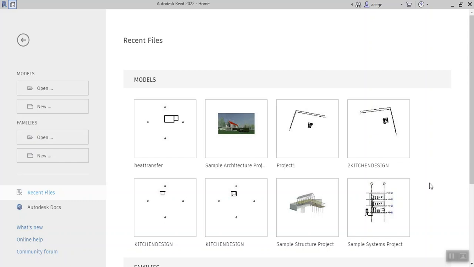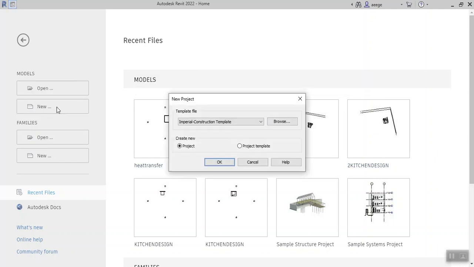If you're starting a brand new project, a kitchen design project, like the way I'm doing right now, the first thing you should do is New. Move your cursor over New and press the left mouse button. When you click on the New button, you're going to see a dialog box in front of you at the center of your screen.